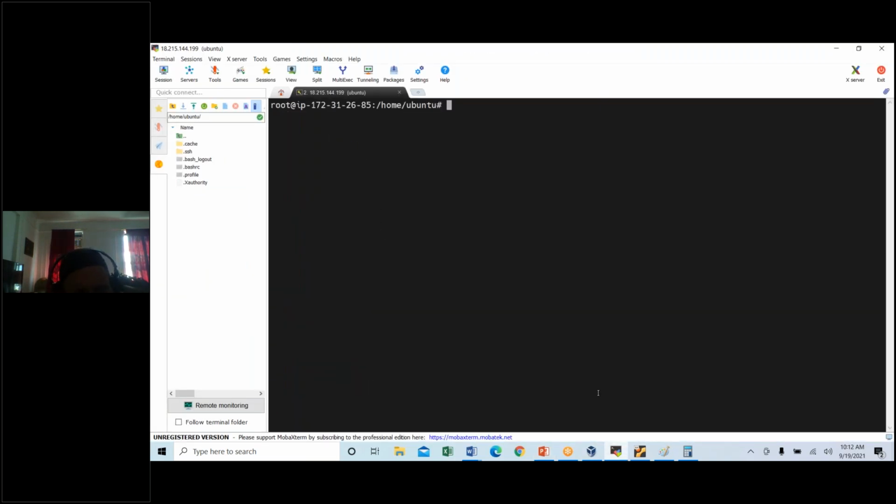Clear. usermod, so it will be mod, modification, right? -aG. I think it will be like this: DevOps is the group name and the username is Nizam. Let's see if it works. Here you go. So I'm adding a user under a group.